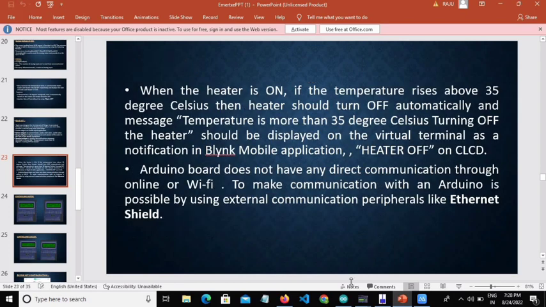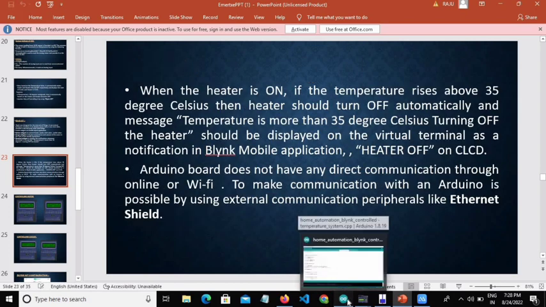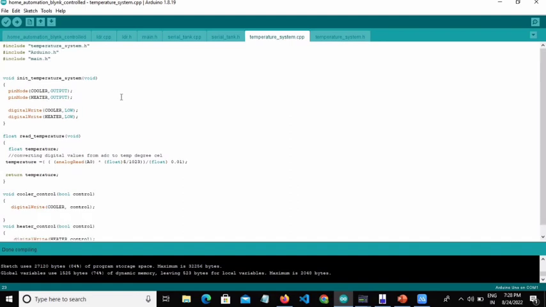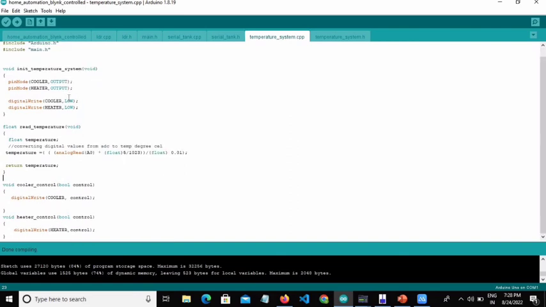Here, there is an Arduino code for the temperature system. Here we are initializing the temperature system, like the cooler and heater. These are the output ports. And here we digitalWrite the cooler and heater and keep them at low values. Here the temperature is read as float values. Float temperature, to convert these values from ADC to temperature in degrees Celsius. Here our temperature is in degrees Celsius.